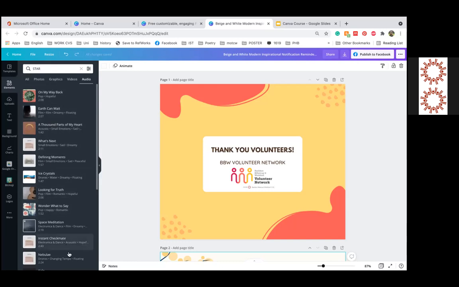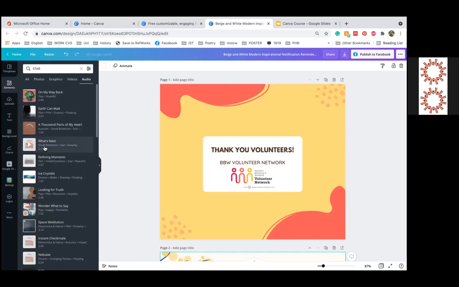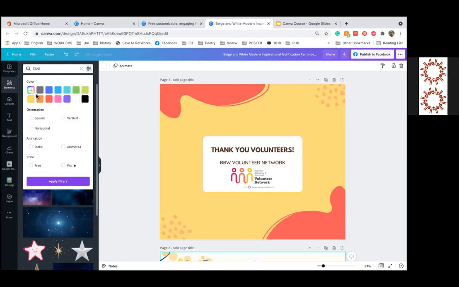We then have an audio section, which I don't use very often, but potentially if you're making something such as an Instagram story, you might want to use that. You can also filter it even further up here. So you can look for a specific color. You can decide if you want it to be square, vertical, or horizontal. You can decide if you want it static or animated. And this is a really great feature. If you're on a free account, you can filter to find things that are either free or pro.